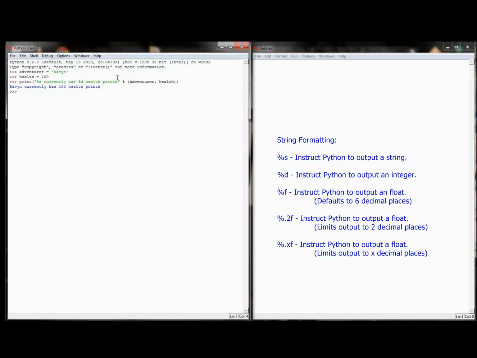So let's say Raven gets into a battle with an ogre or a goblin or some big nasty creature, and her health ends up taking a 33-point hit. Health is now equal to 67, and when I run this line of code again, it's printing out the message that Raven currently has 67 health points. Every time I run that piece of code, it's going to look at the adventurer name and put that in the placeholder, and it's going to look at the current health, the variable health, and print that message out. So %d is just a placeholder for a number.